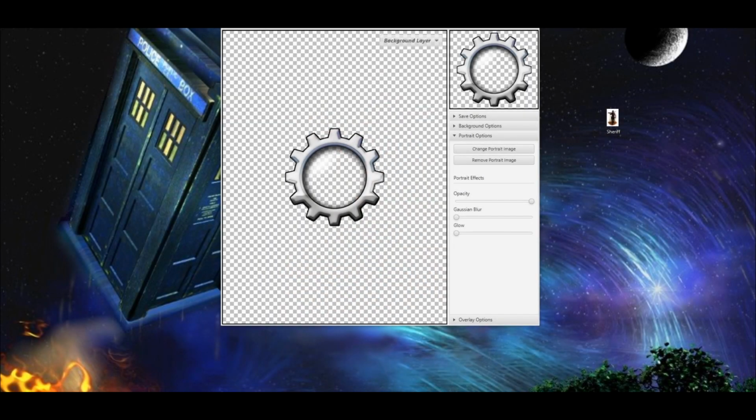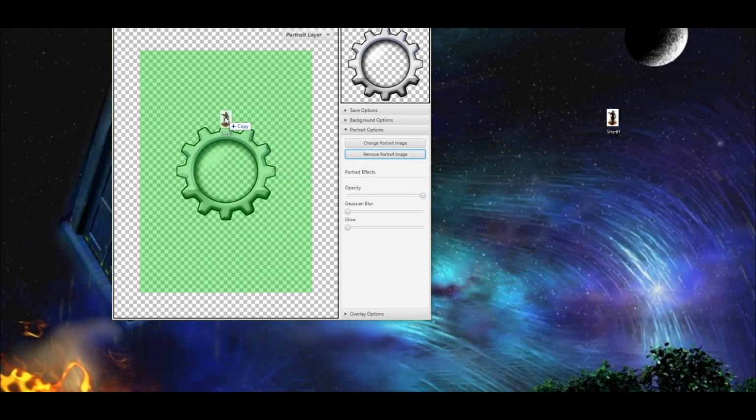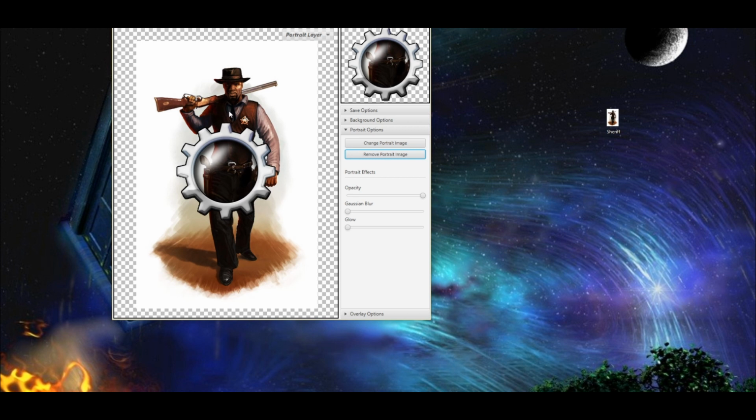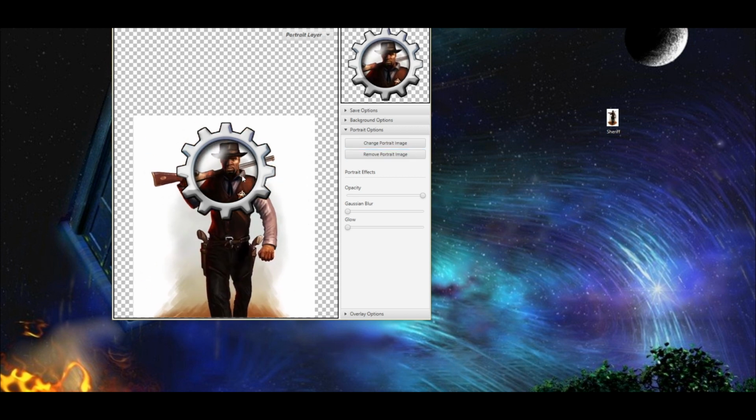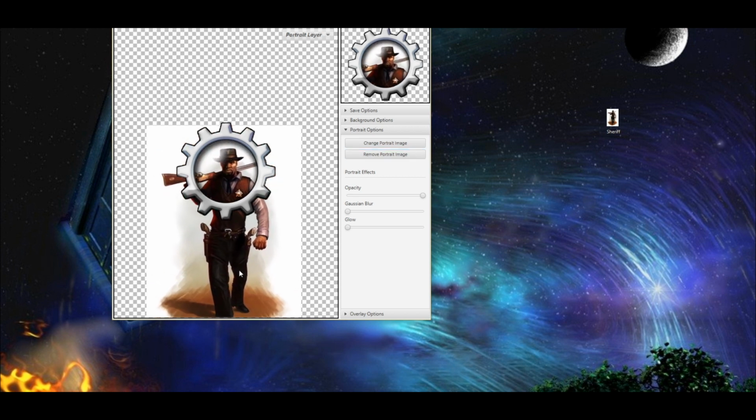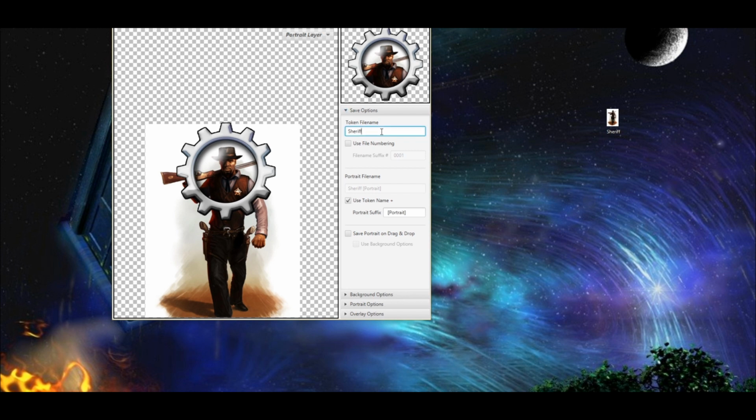All right. So I've got my tool here. I just grab the image, drop it in. Now Sheriff is in the tool. I can move it around, and I could just grab it like this. At this point, I could almost be done. But that's kind of not really the right look for the token. All right. So I click my. It's going to be Sheriff Bob.